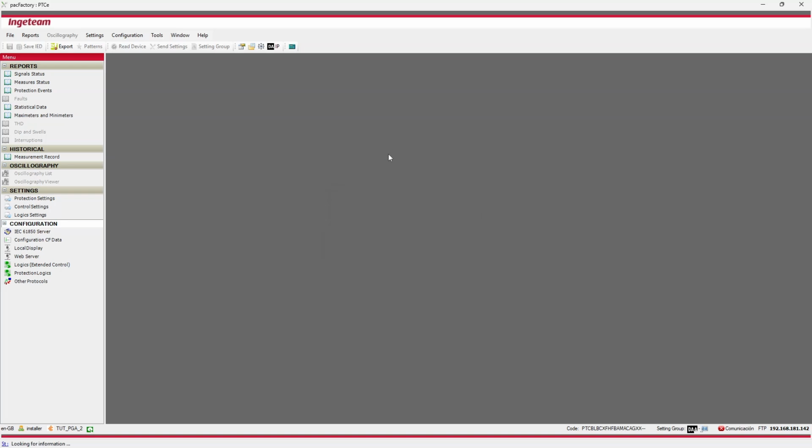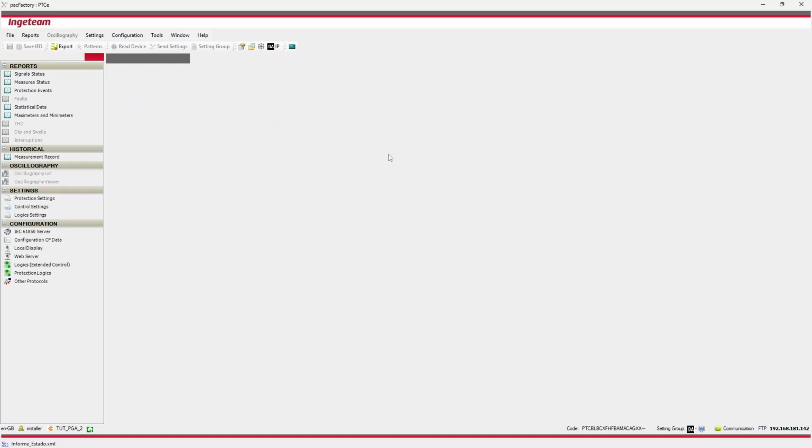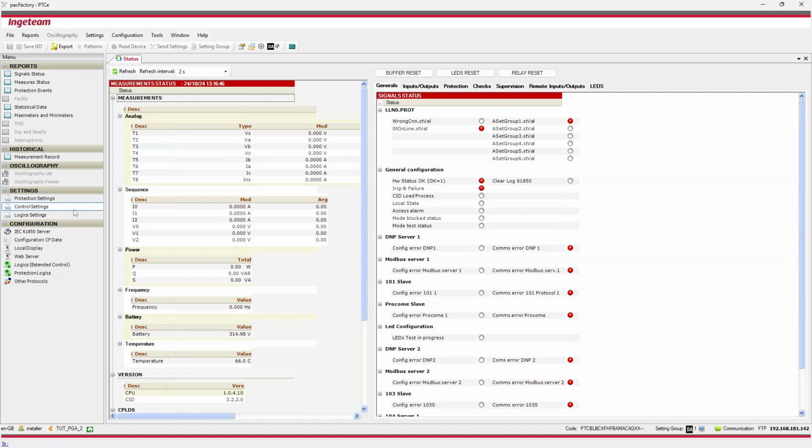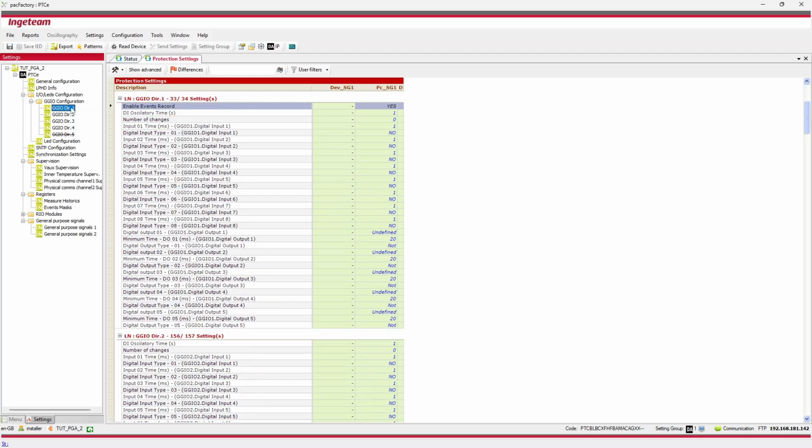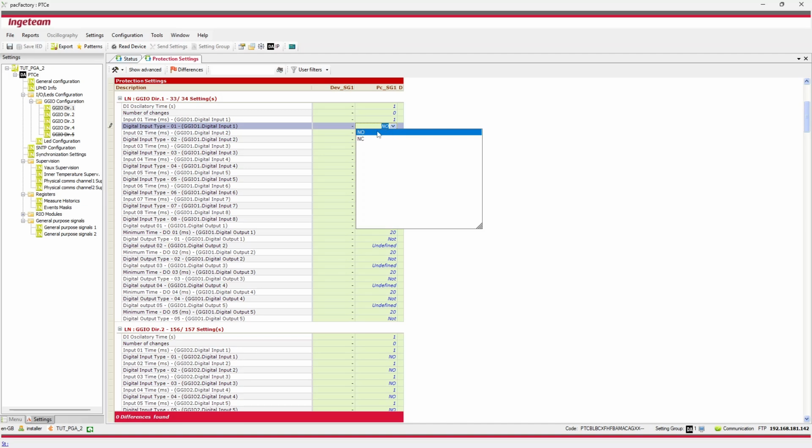Once the IED is loaded in the PAC Factory application, we will look for the input and output configuration parameter list. As it can be seen, the selected IED has 4 separate I/O cards, with several inputs and outputs in each. Each card has a parameter with which the modifications and updates in them would be registered in the event record. Digital inputs have just 2 parameters, one for filtering the captured signal and the digital input type, that is, normally open and normally closed.